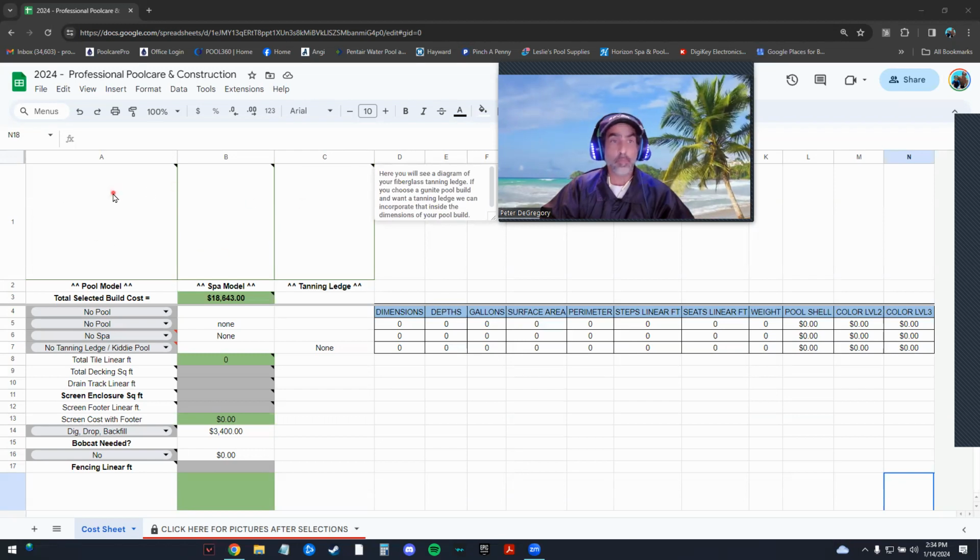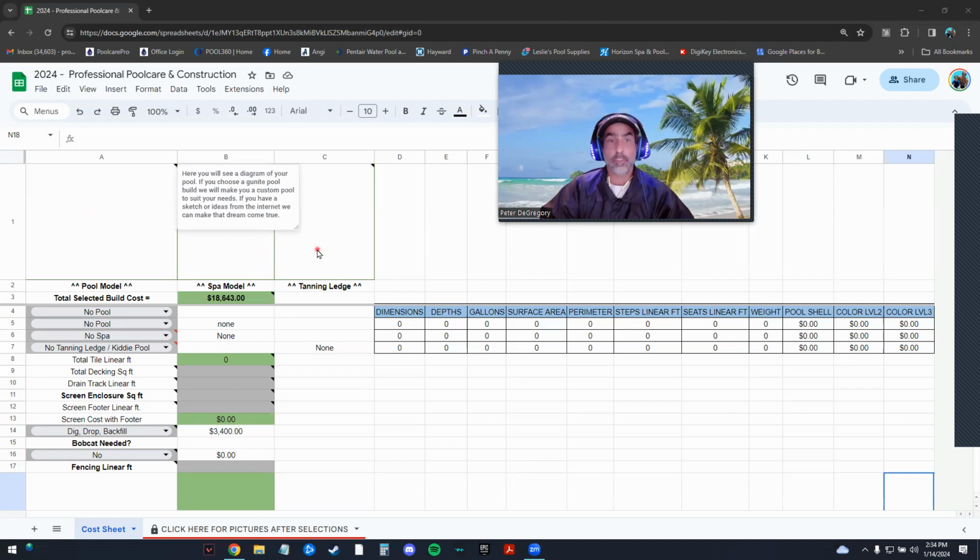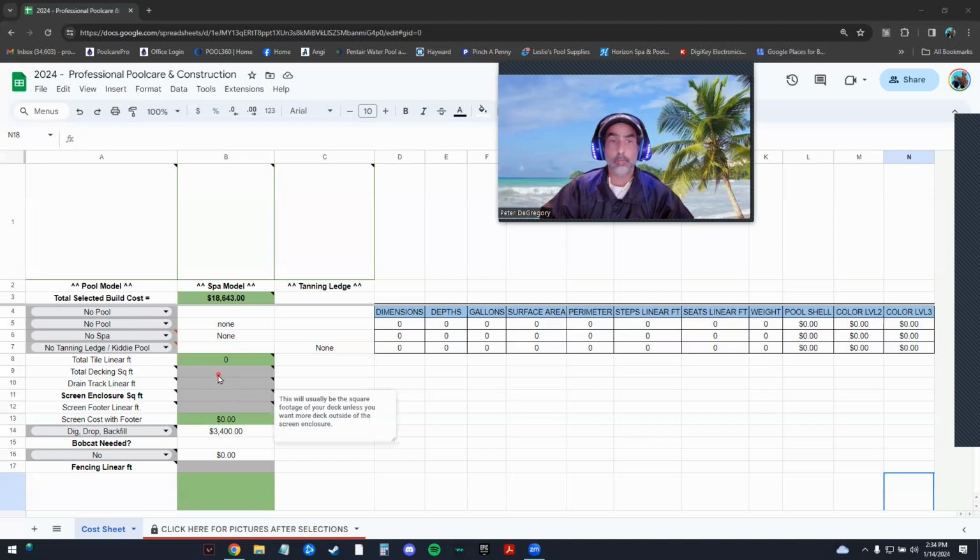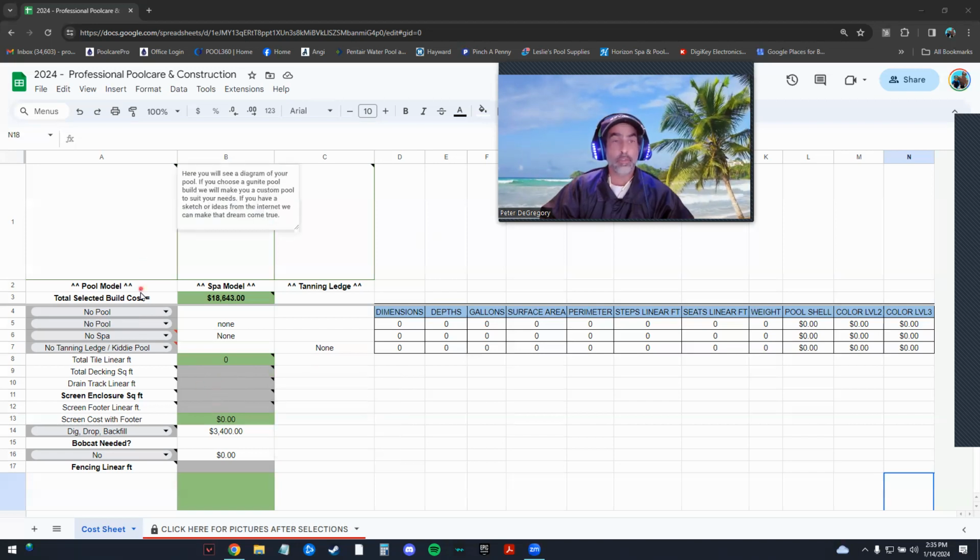Explain this stuff to you. Up here on the first column, you will see your sketch of the models that you choose. And if you notice right here, I've put comments in there that explain each cell when you mouse over it, what to do. So you'll see here, it'll say, these are the choices. It says add your deck square footage on average, and these are the different things that will help guide you along while you're using the spreadsheet.